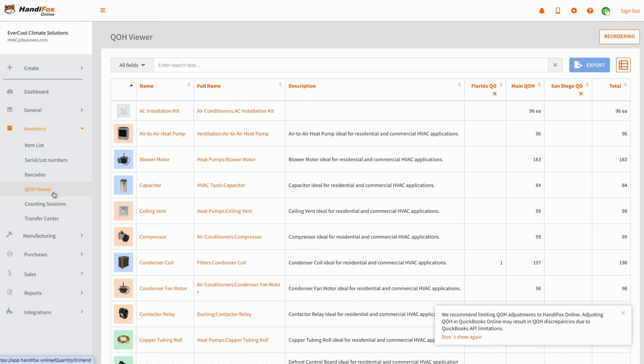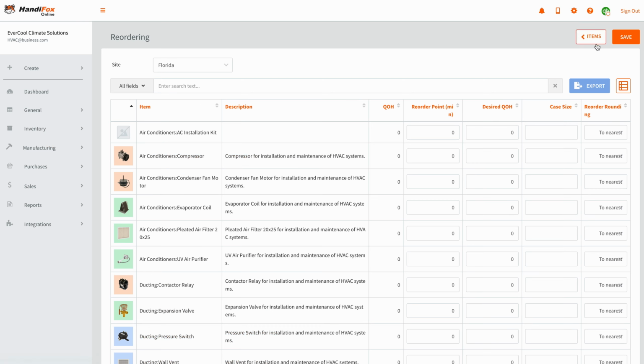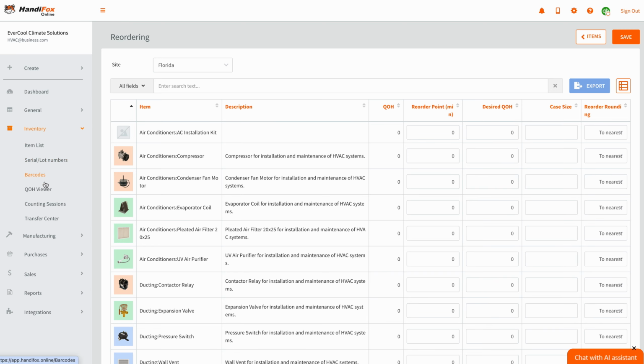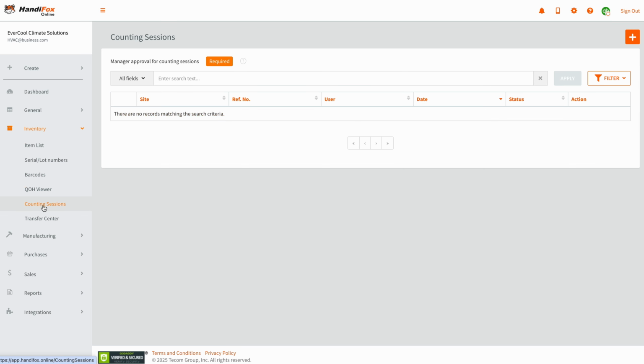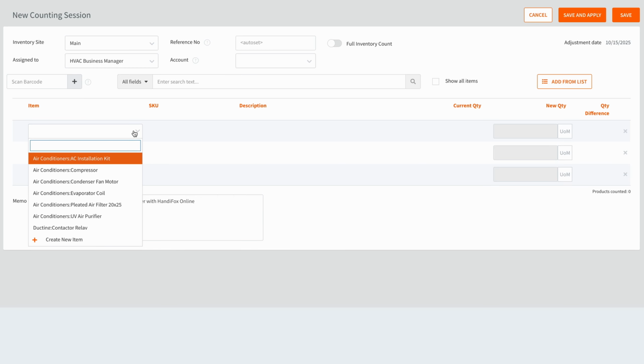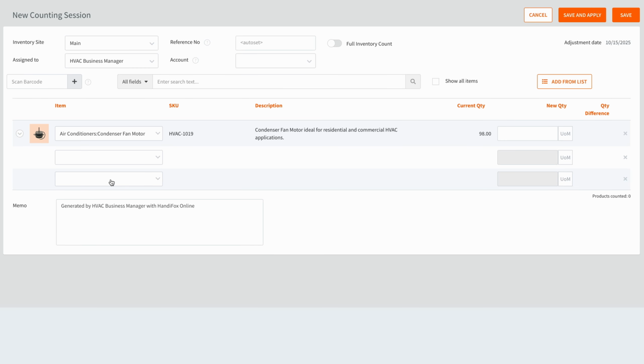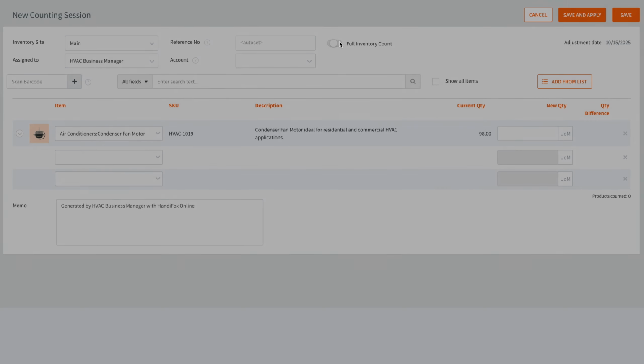The QOH viewer, or quantity on hand, gives you a bird's-eye view of inventory levels across all warehouses. You can also set reorder points here to automatically restock. Counting sessions allow you to audit inventory either fully or in cycles. Add items manually from the list or speed things up by scanning them in with a barcode scanner.